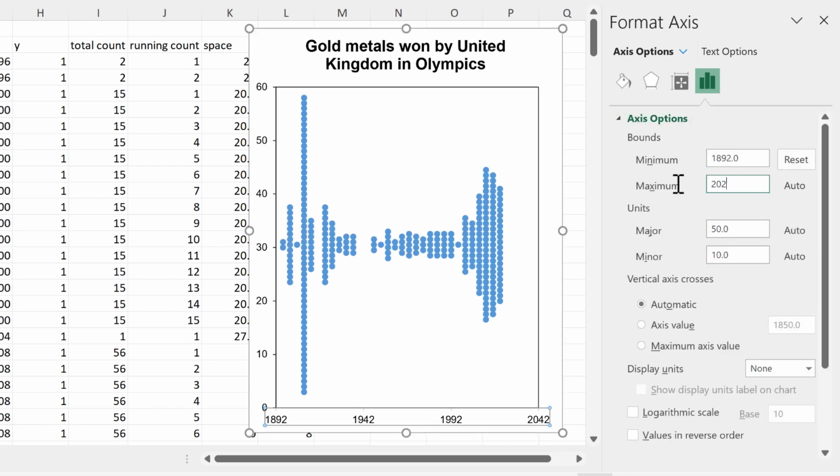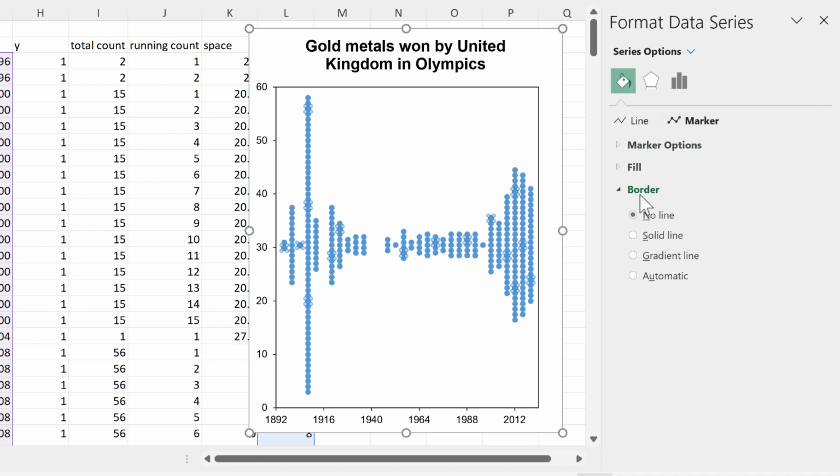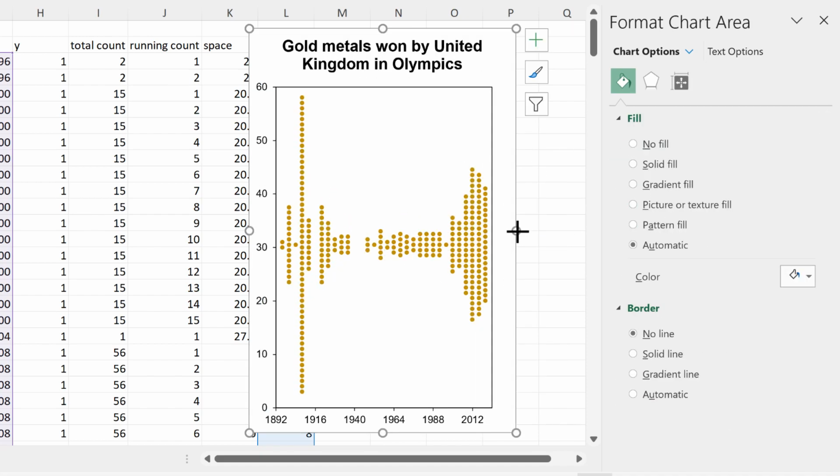Okay, so in this video I have shown you how to make a center aligned jitter plot in Excel, and that is everything.